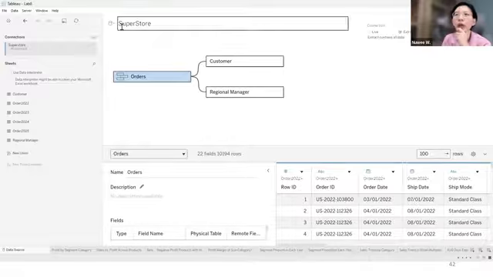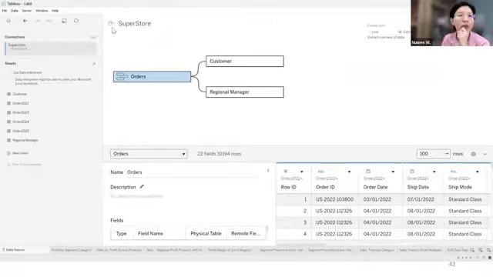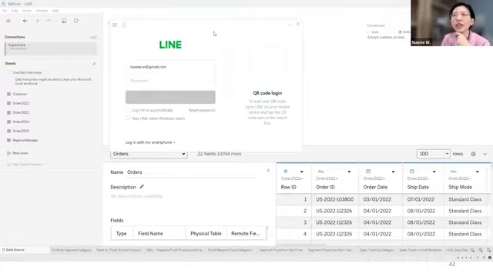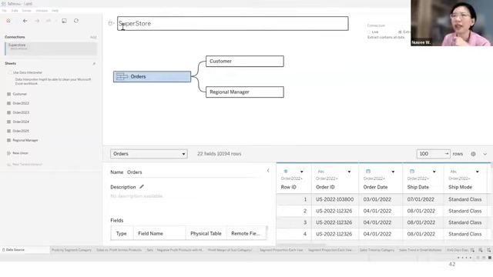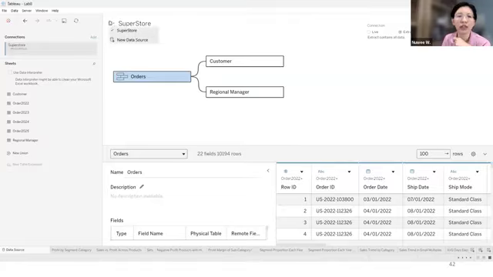We will add a new data source. We go to the data source page and then from here you can click the database icon over here, and then new data source.